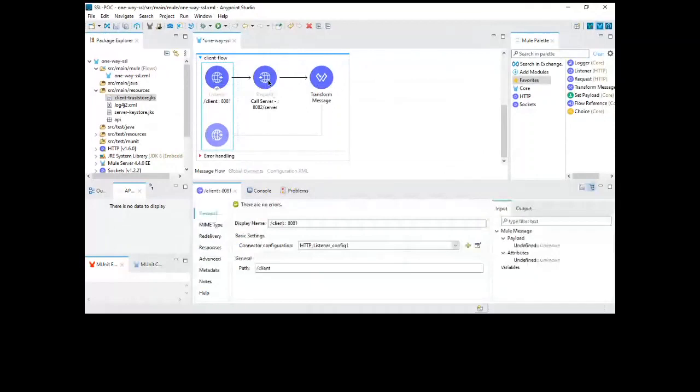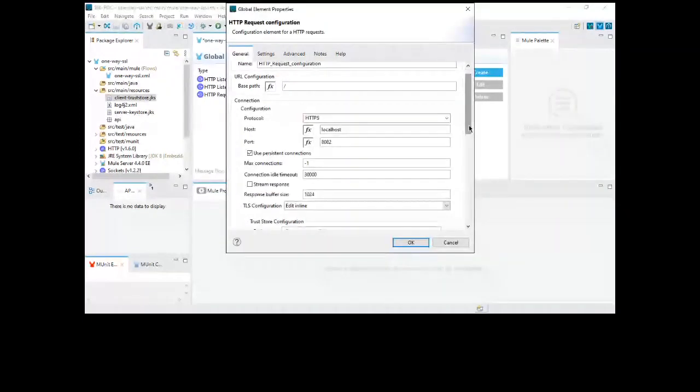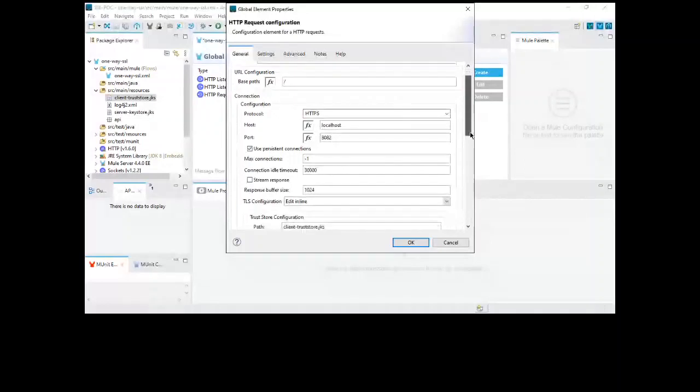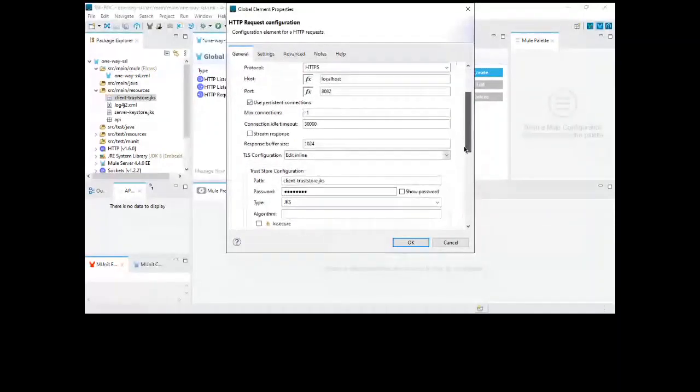Here we need to do the configuration. You can see I am calling that particular flow, this path like server, and inside this configuration you can see the protocol is HTTPS. Since this client application is going to call the server application, first we will be hitting this client application. We'll see after running. I have set the protocol to HTTPS, host is localhost and the port is 8082 where I'm going to hit.